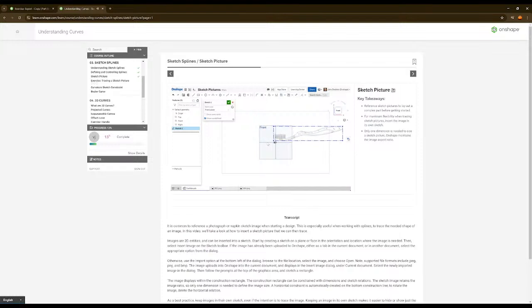The construction rectangle can be constrained with dimensions and sketch relations. The sketch image retains the image ratio, so only one dimension is needed to define the image size. A horizontal constraint is automatically created on the bottom construction line. To rotate the image, delete the horizontal relation.